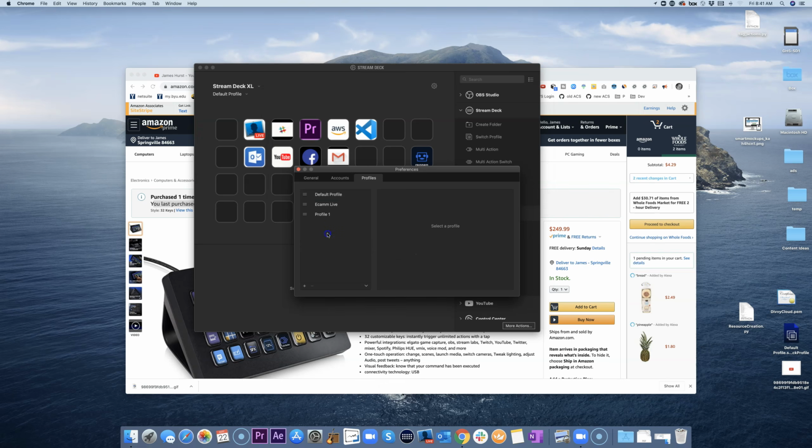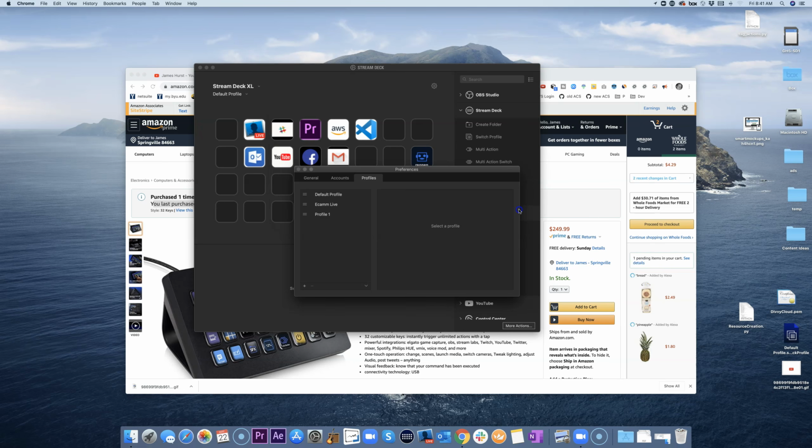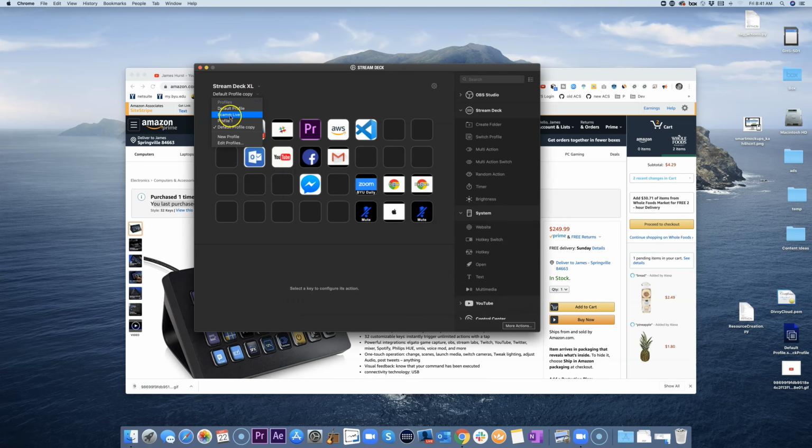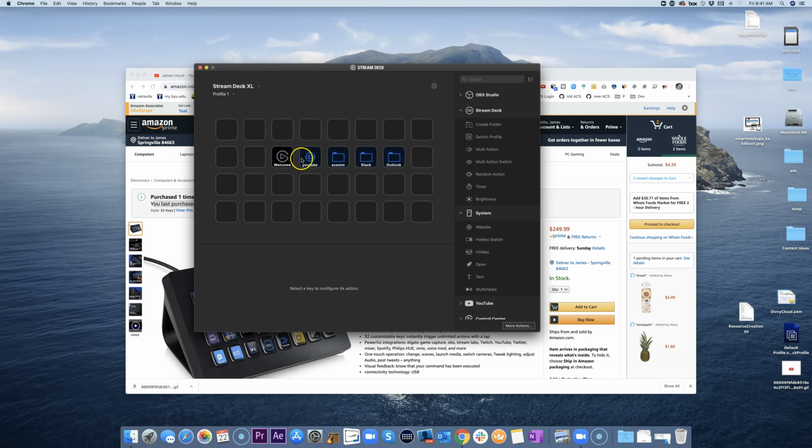And then if I wanted to import one, I could import a profile, and I have one here on my desktop. And so if I did that, then it brings in a profile. And then you can switch profiles up here, back in the home page, okay? So Ecamm Live, profile 1, okay?